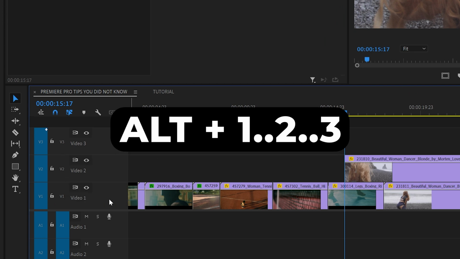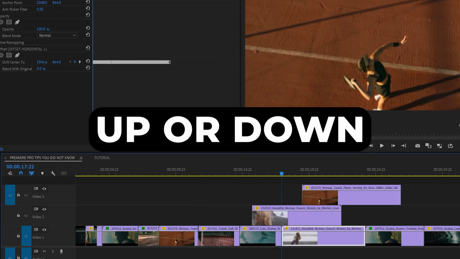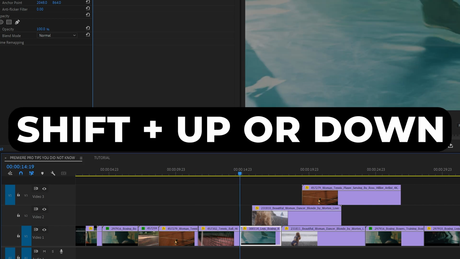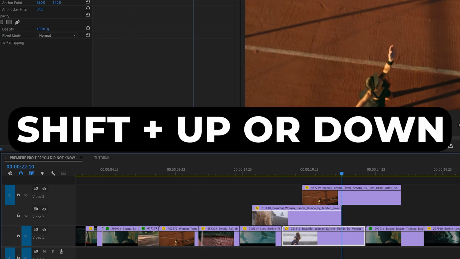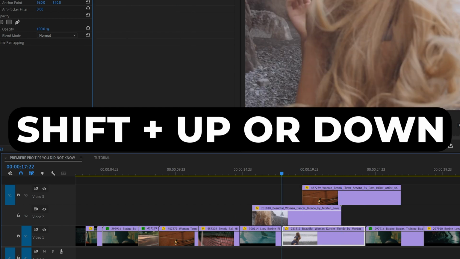So if I hold Alt and press 1, 2, or 3, you'll see that it now enables these, and you can do them in any order, enable or disable all of them. Pressing up and down will cycle through all your videos on the targeted track. And if you hold Shift and up and down, it will cycle through all the edit points on all layers, regardless of whether the track is targeted or not.